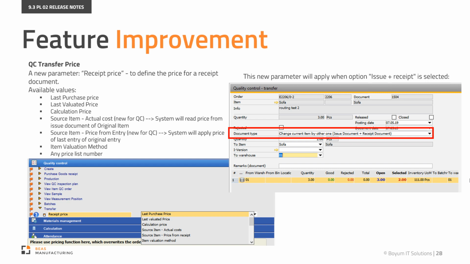Our next feature improvement includes a new parameter in the configuration wizard. This parameter defines the price for a QC transfer when a receipt document is created, for example, when an item is converted in another item. The available values are last purchase price, last evaluated price, calculation price, source item actual cost, which is new for QC. Here the system will read the price from the issue document of the original item.